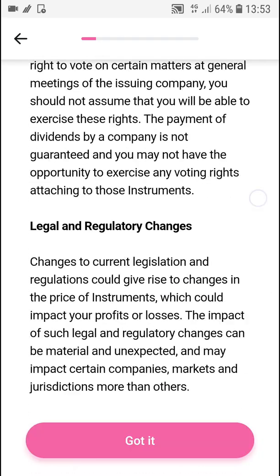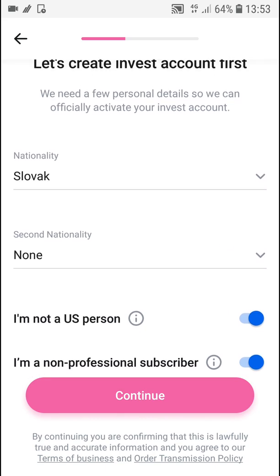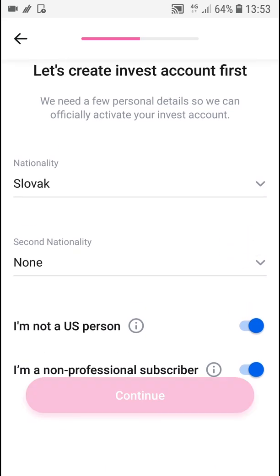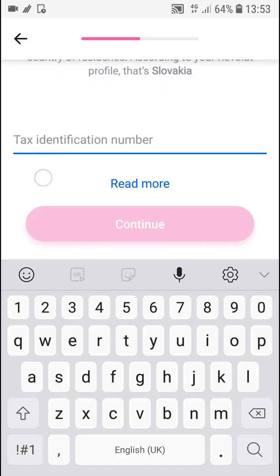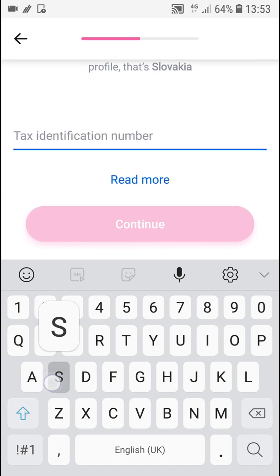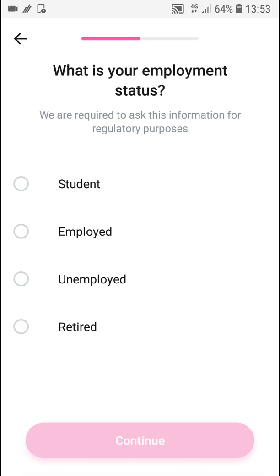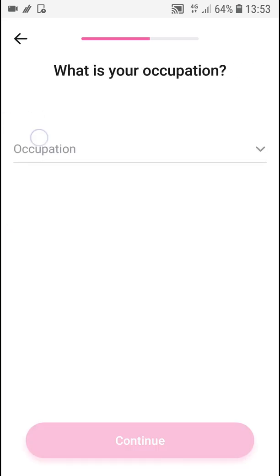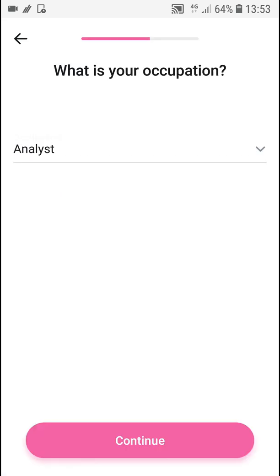Create investment account. Yes, of course, we read everything. Yes. Okay, second nationality, I'm not a US person, you just fill everything in here. You need to, let's just add here Slovakia, continue. What is your employment? Employed. Occupation, analyst.